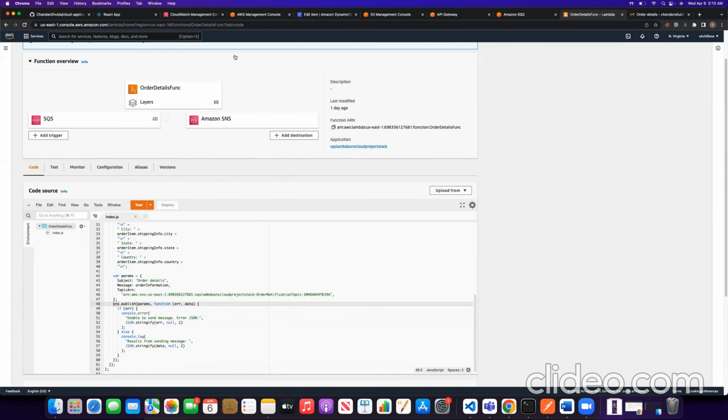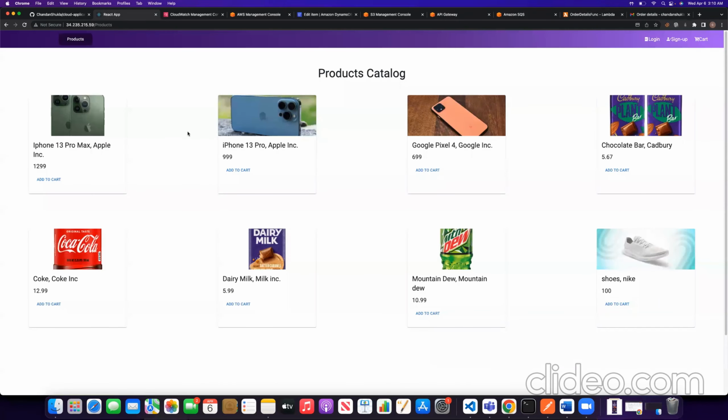So this is how our Lambda function is working and how it is related to the SQS and SNS services. This is our main web application that we have worked on, our e-commerce application. I'll start with the main feature for a seller.